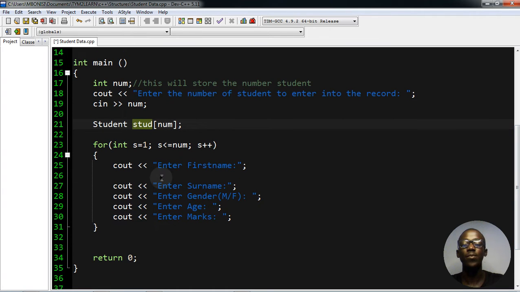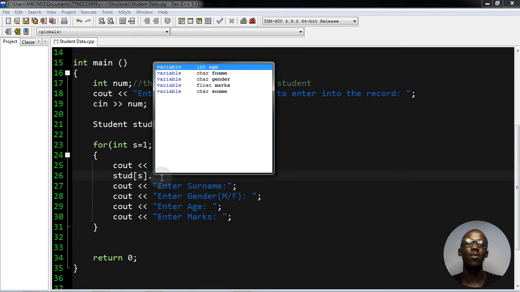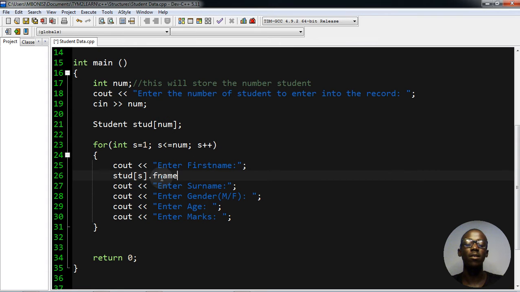So this is how we do it. We just write student, then we put these ones, num. No, now we're going to put s. Then we're going to use a dot operator. So first of all, we just want to store our student first name, fname, just like this. Then we're going to do this.